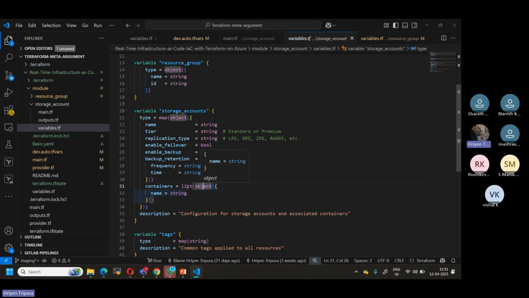Now the question is why I use a list of objects. Normally for each storage account, you would not have just one container. That means for each storage account, you would have multiple containers. But how are you going to create those dynamically?